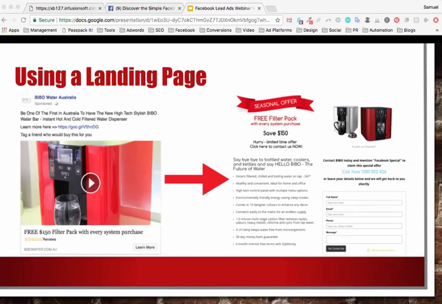Now, don't get me wrong, this way still works very well in some cases, but there's just a lot of work involved. So here's a Facebook ad that goes to a landing page. And the offer, if you look at the left side of the screen, the offer is a hot and cold filtered water bar with a free $100.50 filter pack. So we ran this ad, all right, and it goes to this landing page on the right. So we ran this ad, and we got one lead for $212.36.